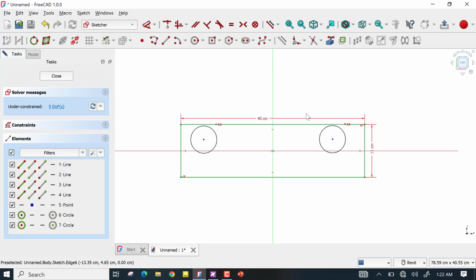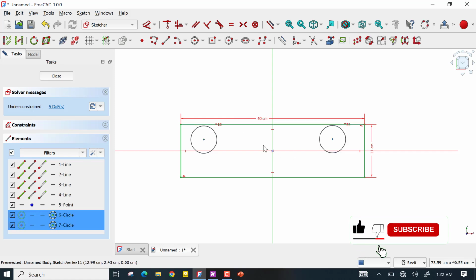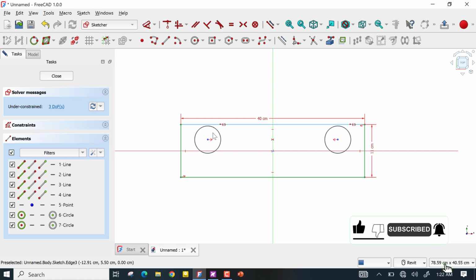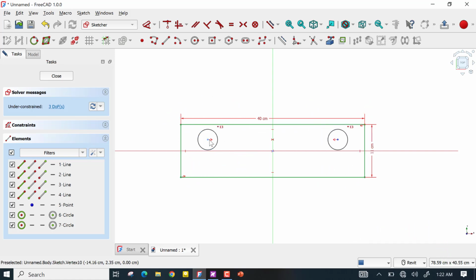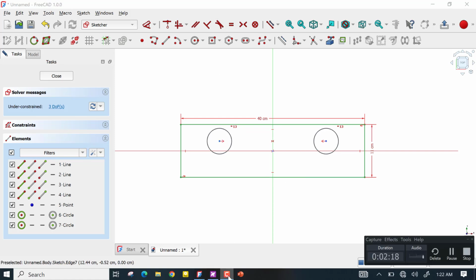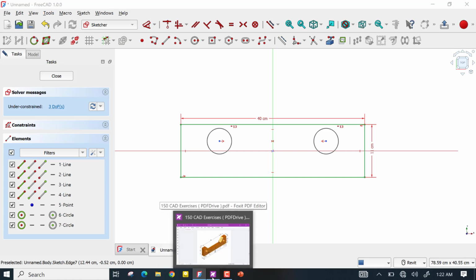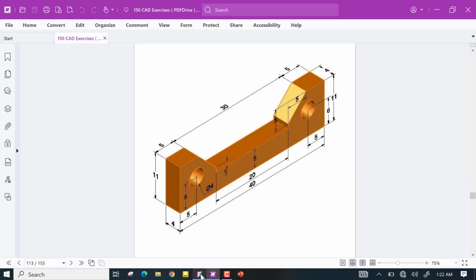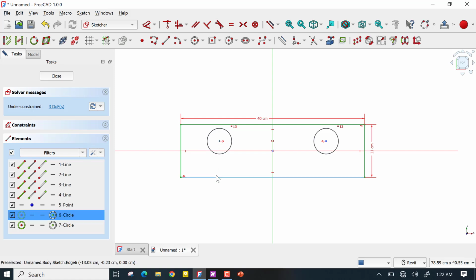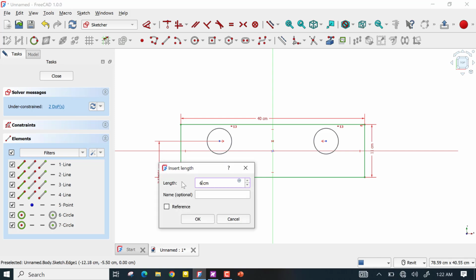So we need to make them symmetric. Click this one, click this one, click this line, and then make them symmetric. So whenever we move, everything moves. Whenever we increase, everything increases. So now let's fix it from the base. So the base to the circle point, the center of circle, is 6 units. Click this point to this point, make 6 units. Done.